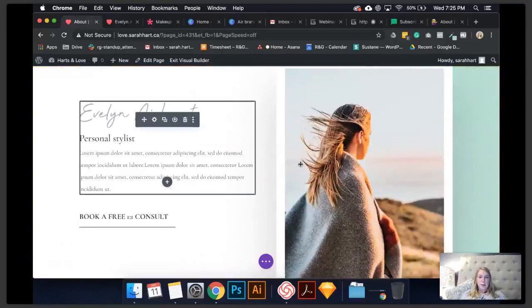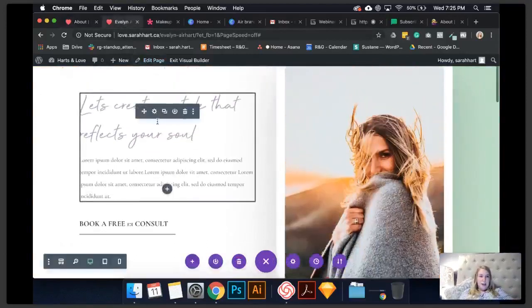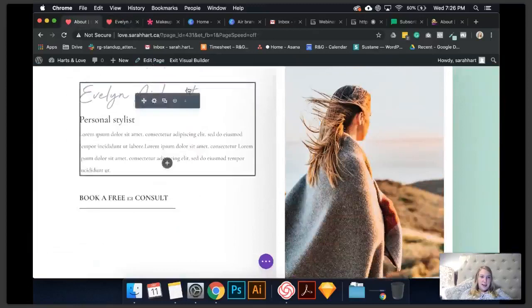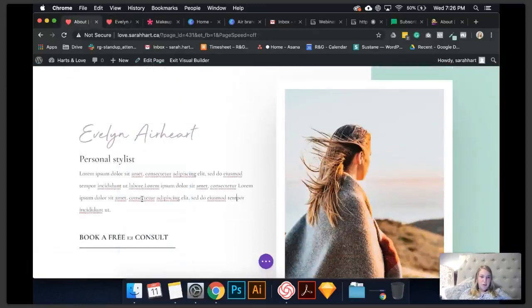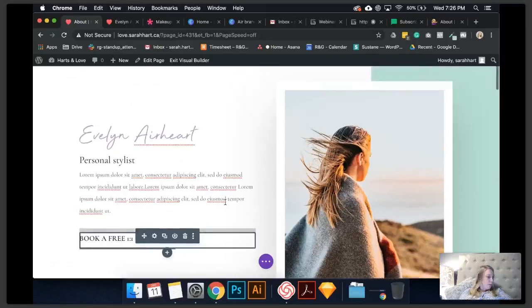Anyway, this is what we create. Basically, guys, I'll show you what I was doing. You can see here, good thing I was just doing stuff that you guys then it didn't even work. So luckily, there's that. Okay, so I went to copy module styles, and then I'm just going to paste module styles. So this was all easily changed.